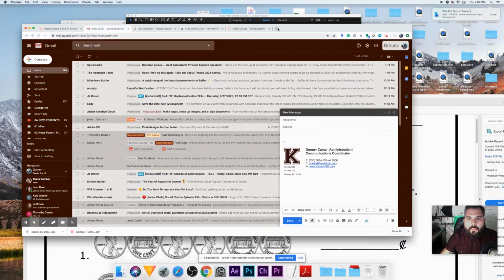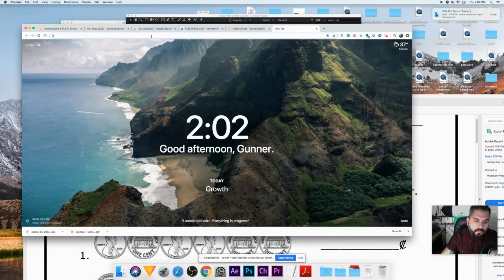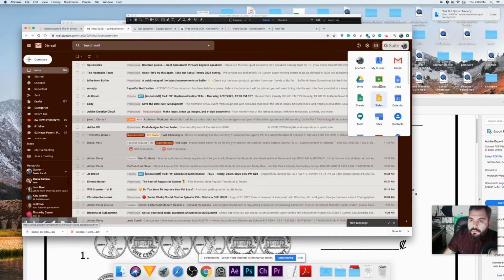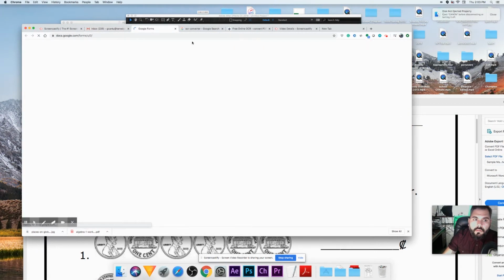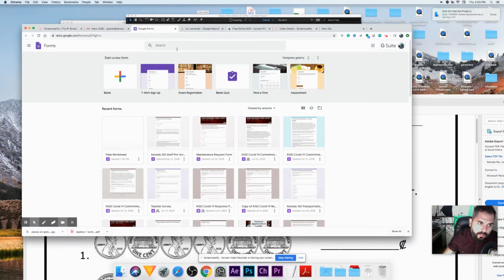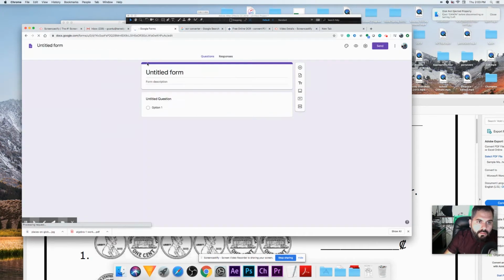So the first thing we're going to do is create a Google form. Easiest way to get there is through the waffle. You've got to scroll down a little bit. Forms is right here. It takes you to the Form Hub. You can also get there by typing in forms.google.com. I'm going to click on blank, and I'm going to create a fake worksheet.